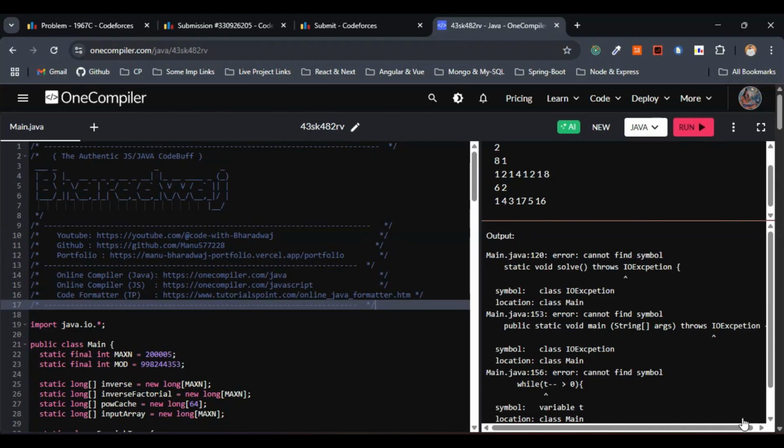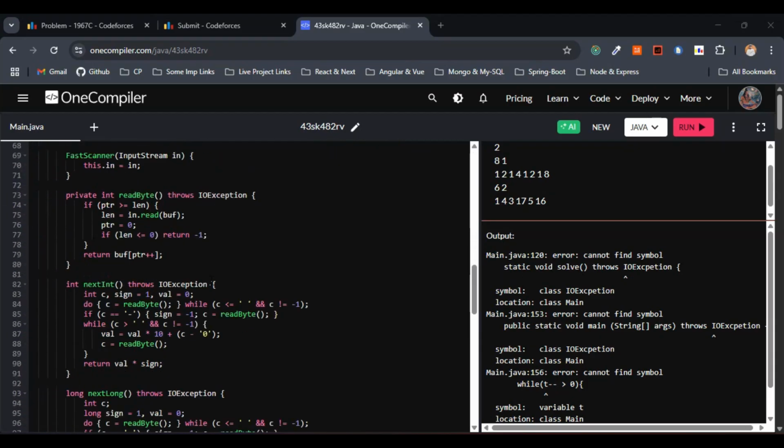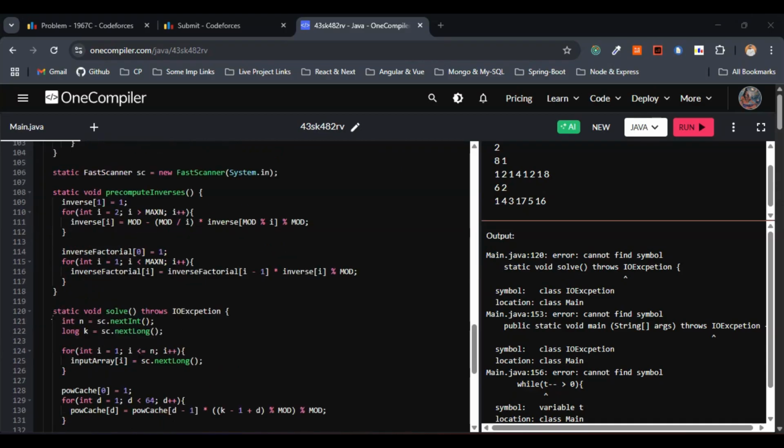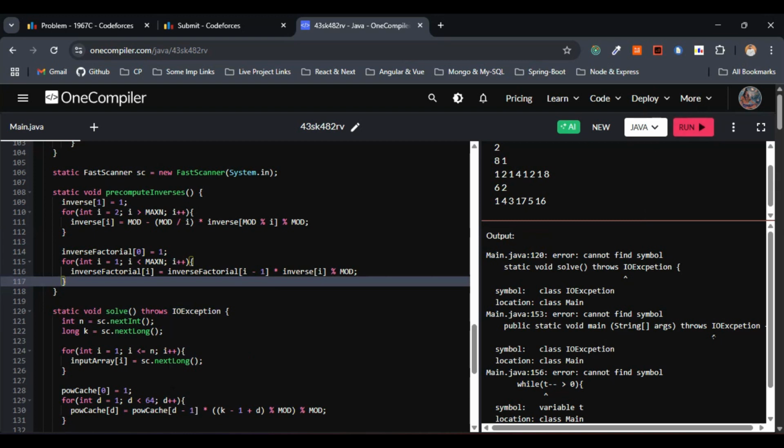So just give me a second here. So now we have "cannot find the symbol." Where? Class IOException, class main, cannot find the symbol. Line 153. This one is 120. This is fine. So this is solved through IOException. This I have given correctly, right? So what's the problem here? So what happened here? So IOException, this one, I have misspelled here, man. This one will be IOException.